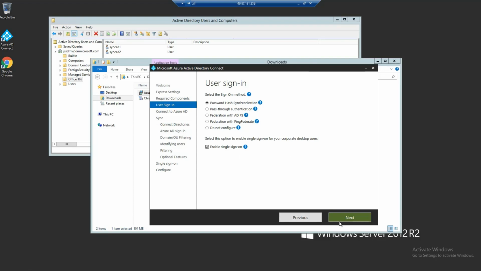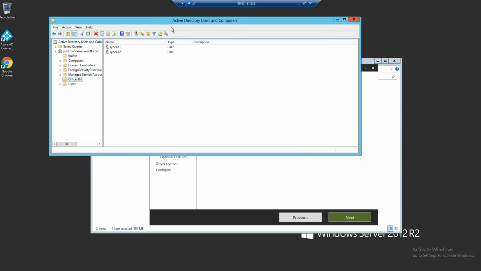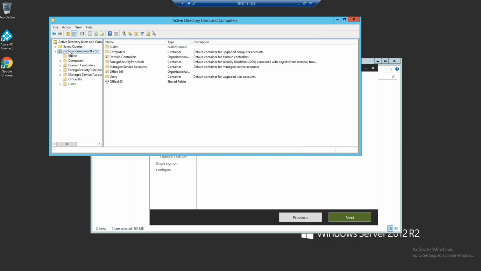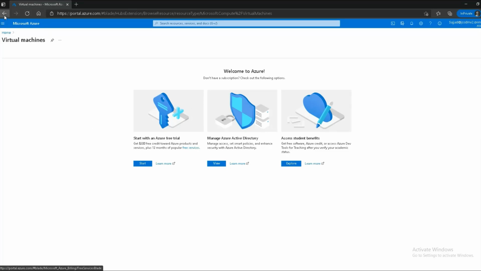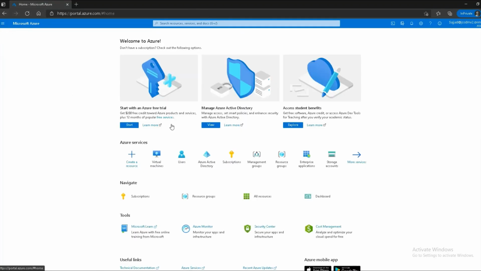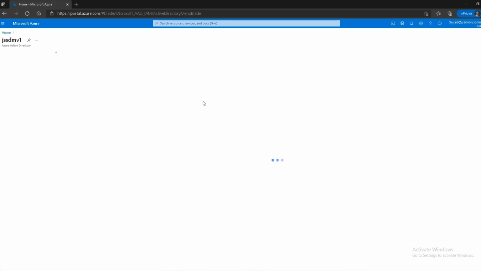Now, before I proceed, I want to point out something important. If you look at my Active Directory Users and Computers section, I have this domain over here, which is jssdmv2.onmicrosoft.com. Any domain that I have here must be registered with my Azure account as well. So for example, let me go back to my Azure portal and show you the current default domain that I have. I'm going to navigate to my Azure Active Directory.